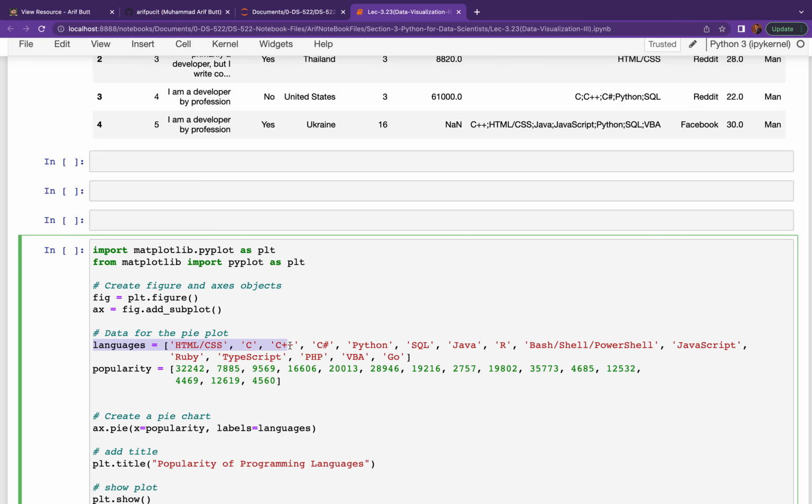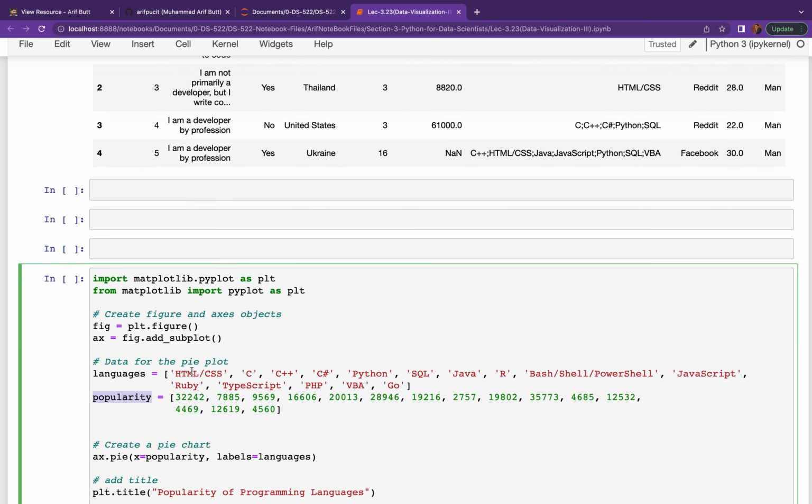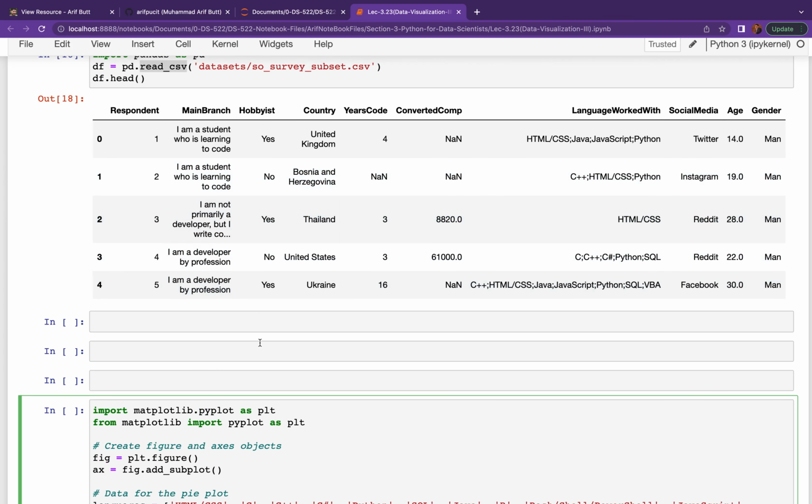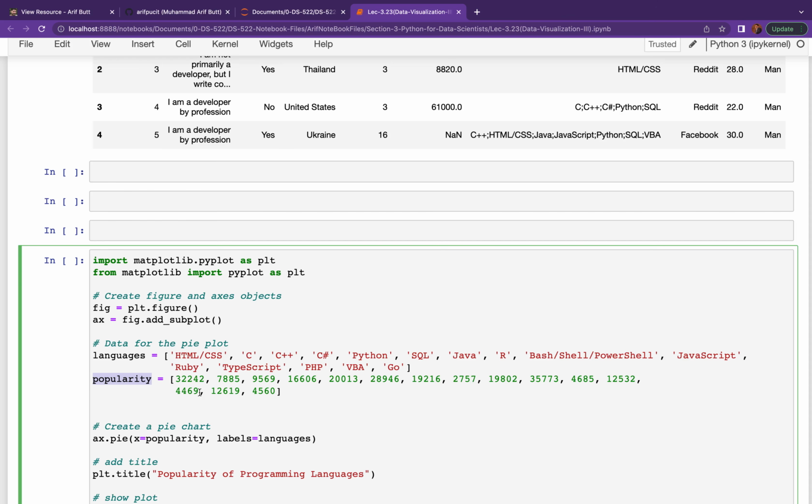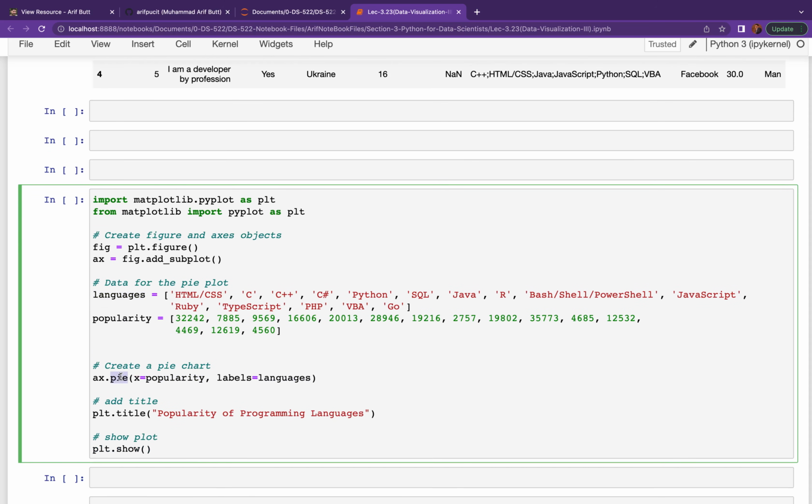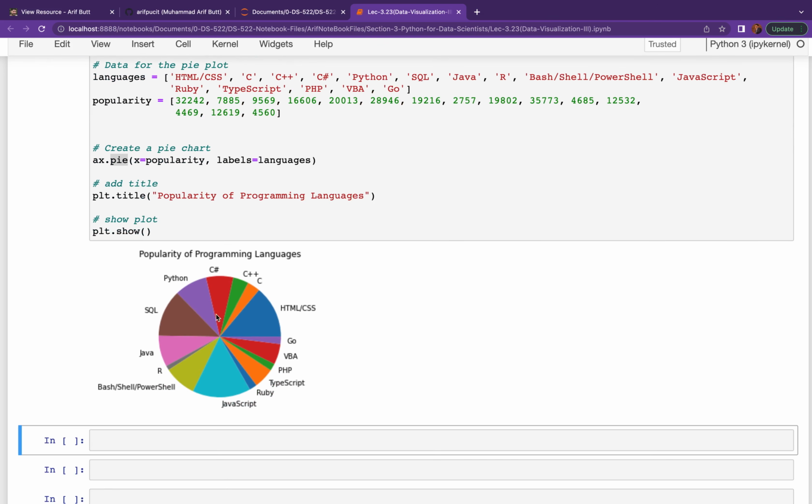Okay, so here it is. We have the list of languages that we have gathered over here, and we have the popularity count. So using this list of languages and the number of people who said that they have been using this language from this data frame, in the previous session we have created a bar graph. Let's draw a pie chart for this. So I have called the pie method and I have passed it the popularity, that is the count, and the labels is the languages.